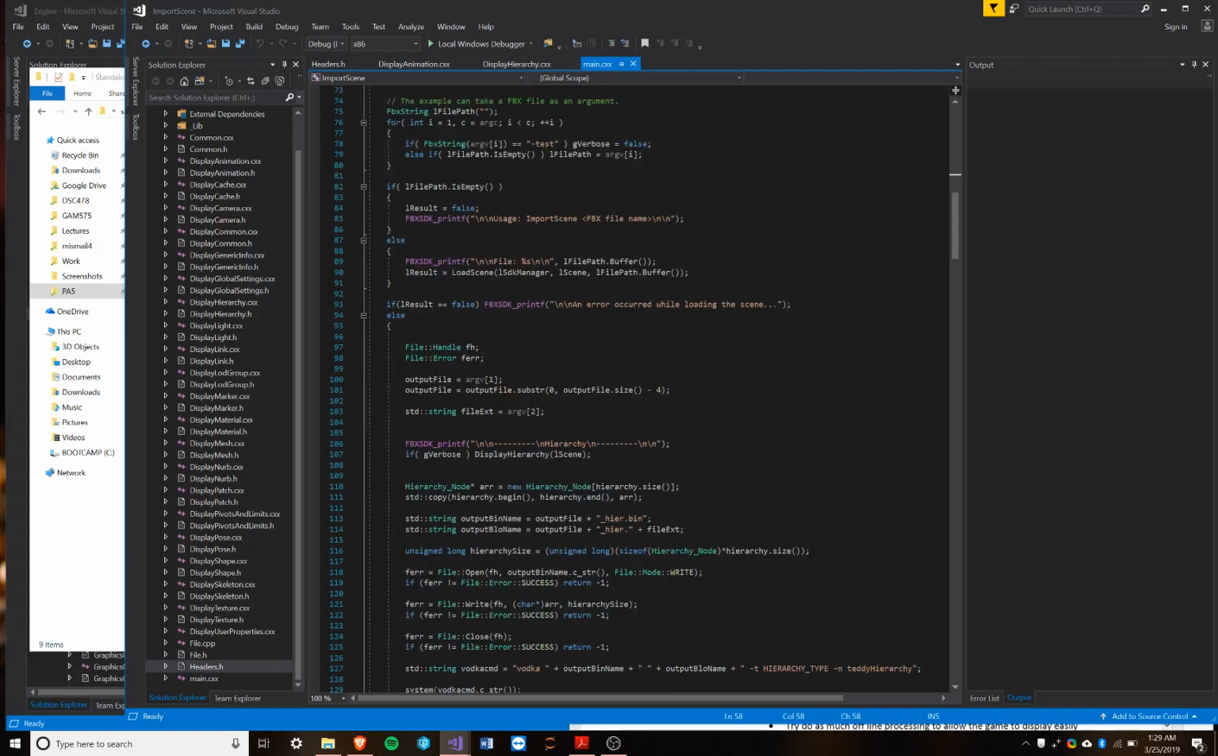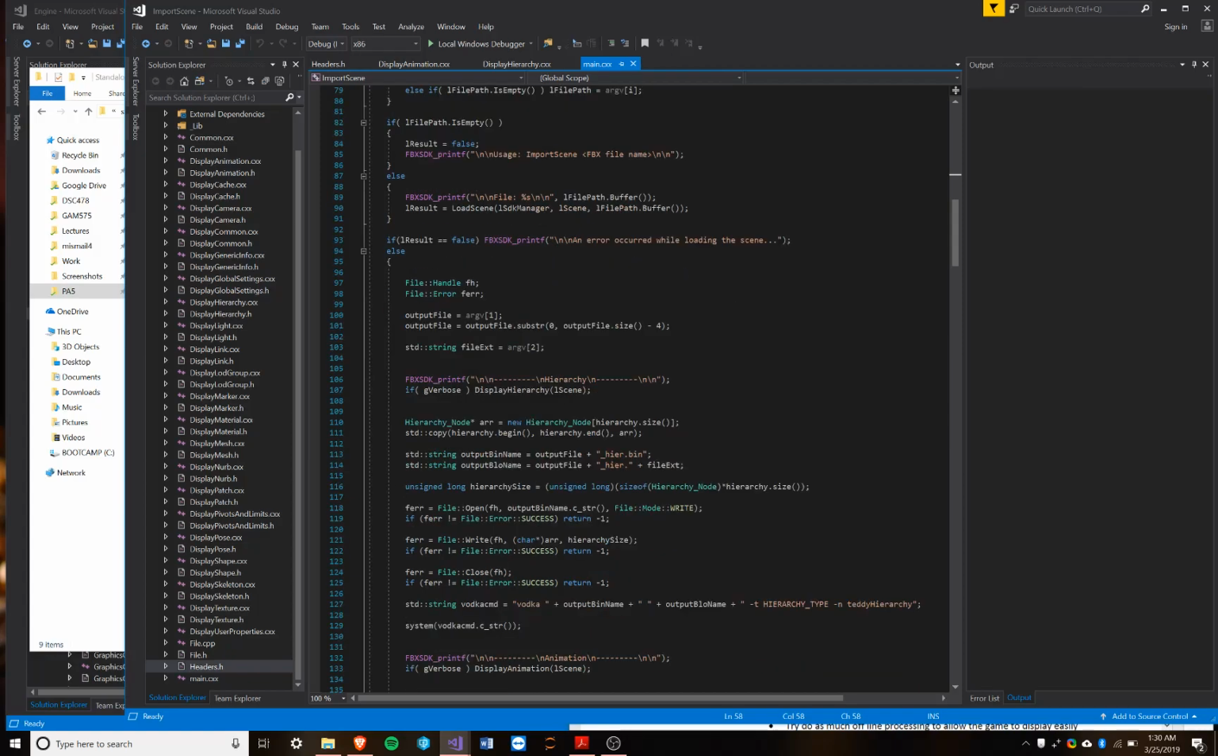So going down here, this is all standard. I'll initialize file handle, file error. I'll initialize the output. I'll use the output file name to initialize this, and then I'll also initialize the file extension. Okay, here I'll start the actual conversion process.